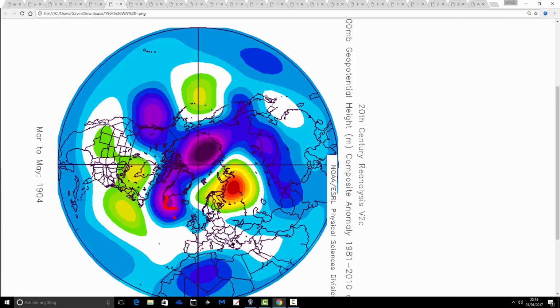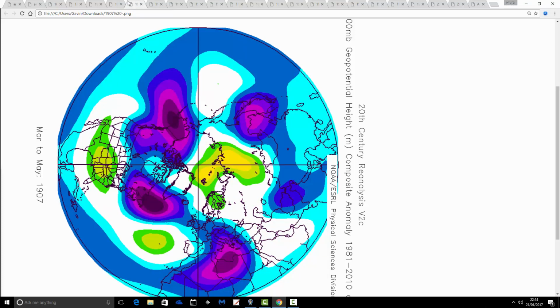This one looks very unsettled, deep trough out to the north and west and a real Atlantic flow coming in there. I don't think it would be particularly cold, but it certainly looks an unsettled spring. I'm sure there would have been some gales and some bouts of heavy rain coming through there in the spring of 1904. So far, it looks like quite an unsettled signature for the spring.